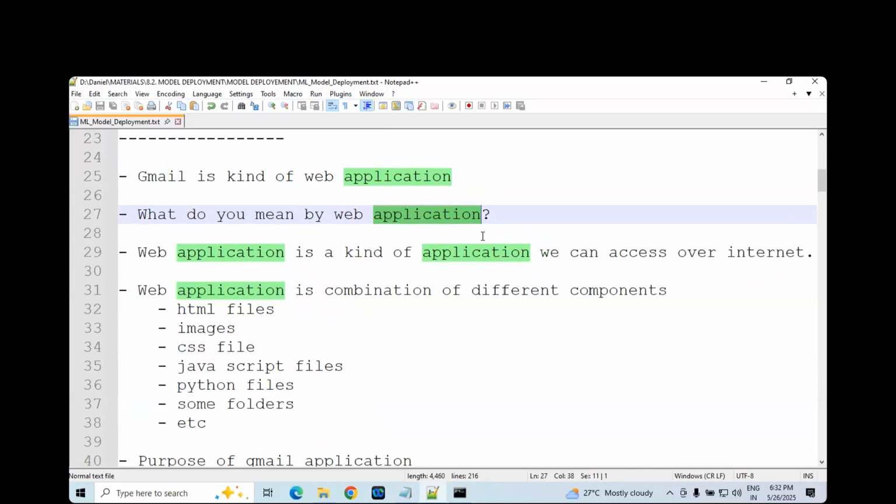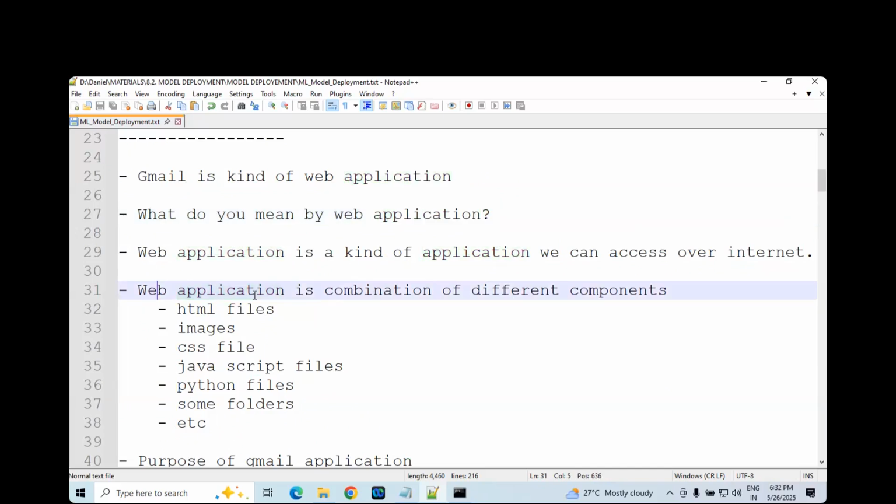Going back to Python, the second point: by using Python, what all applications can you create? Desktop application, web application, big data application, database application, which I covered. A web application is a kind of application we can access over the internet. A web application contains HTML files, images, CSS files, JavaScript, Python files, and some folders. In the sense, a web application is a group of components.